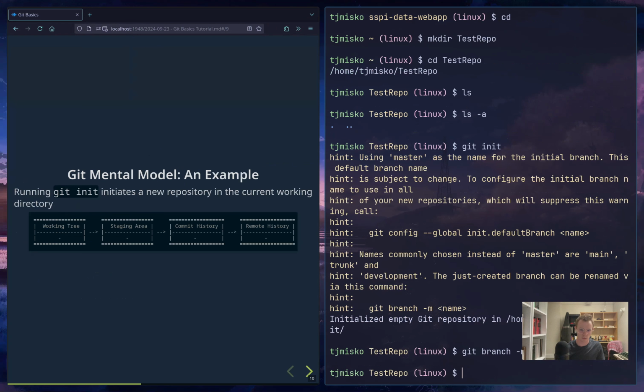This is from some protests a while ago that master is kind of evoking slavery, which definitely is. So yeah, just change your branch name if you care about that kind of thing. So we changed the branch name.